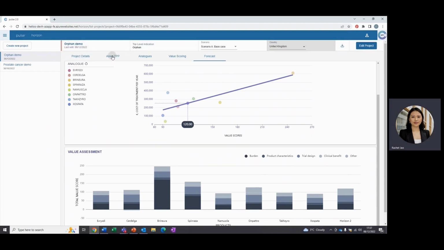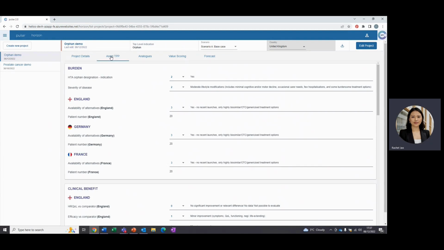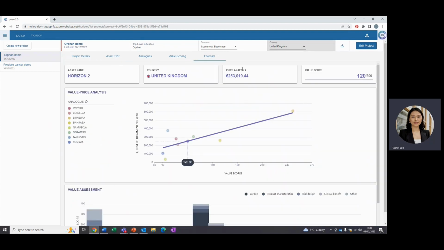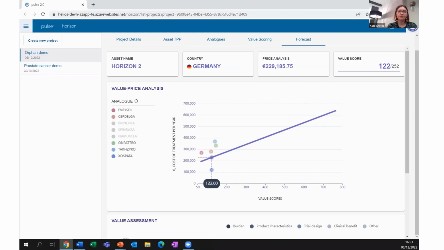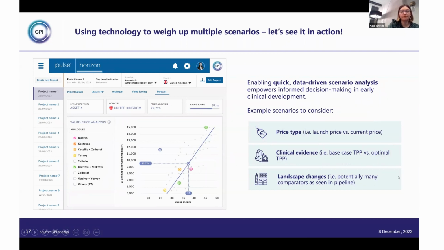So going back to that asset TPP, creating different scenarios there. Let's say perhaps the landscape has changed, or maybe some assumptions have changed in your TPP. You can then adjust some of these scores. So I'll just adjust severity of disease here, availability of alternatives for England, and I'll move over to my forecast and see how that affects the price. So just to give you a few examples of how we use this platform to dynamically test scenarios, but again, happy to spend more time with you if you'd like to learn more. I'll turn it back over to Kate so we can wrap up with some key takeaways.